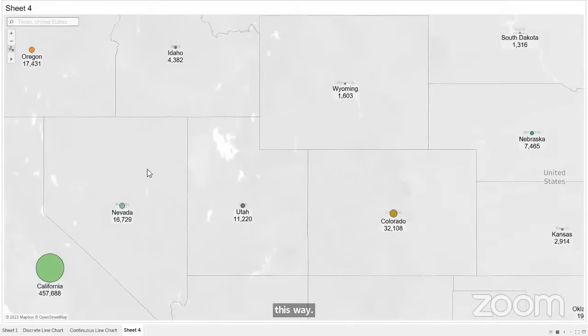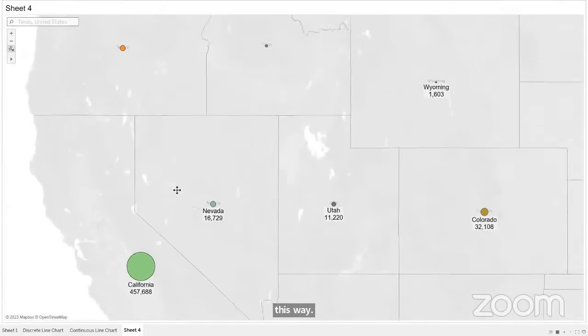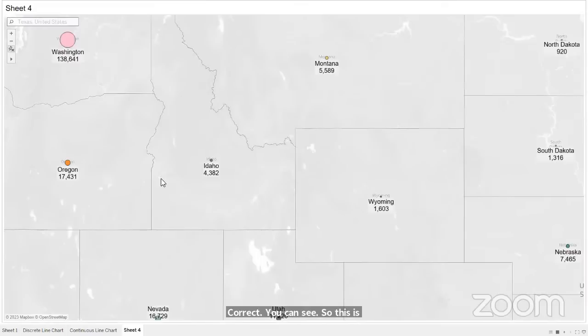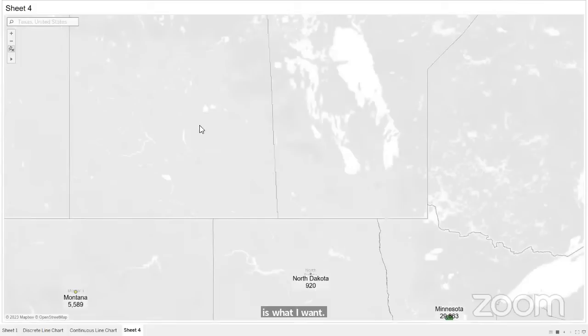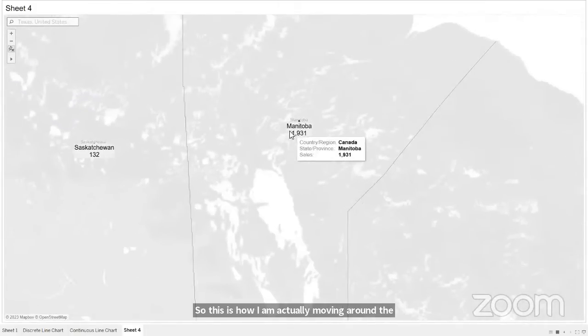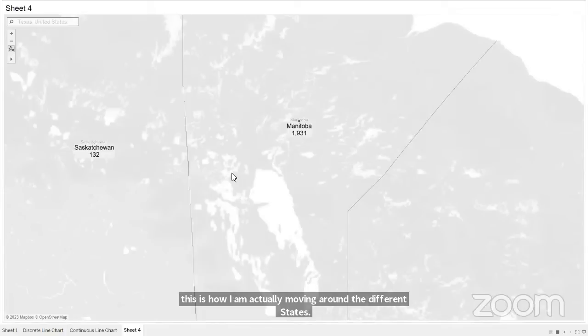Correct. You can see, this is California, right? This is Oregon. This is Idaho. This is Washington, Montana. So this is how I am moving around the different states, different countries. So I'm into Canada now, right? Like this.